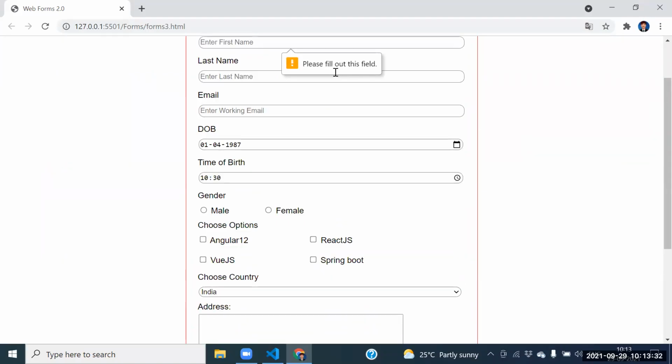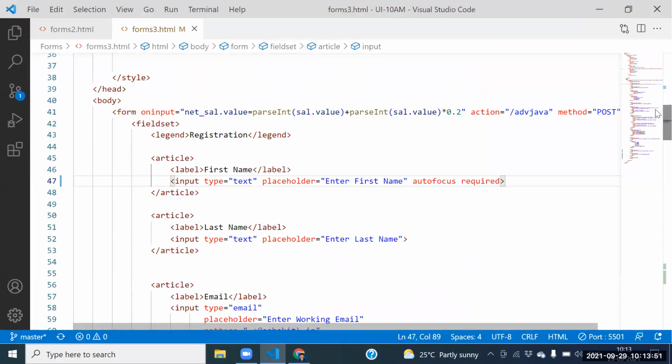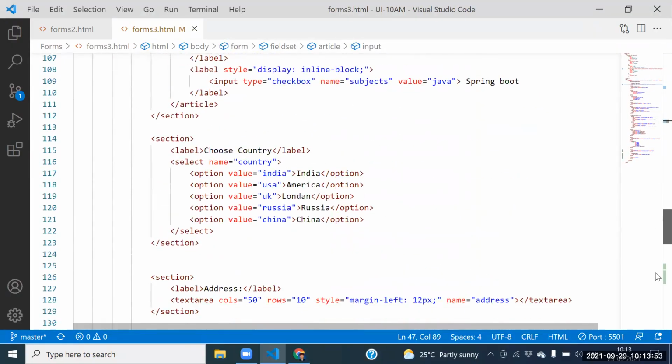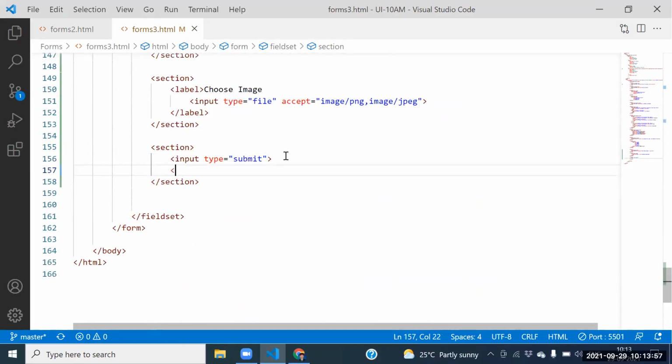Please fill out. Validation here. These are the default validations provided by the HTML5 itself. Guys, next one. And one more thing, not only the submit button, if possible, can you create the reset button also? Will you people help me create the reset button?